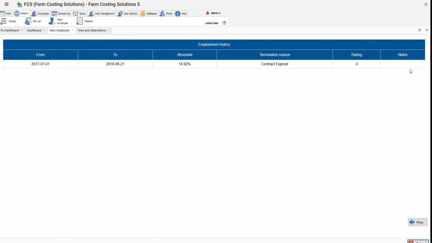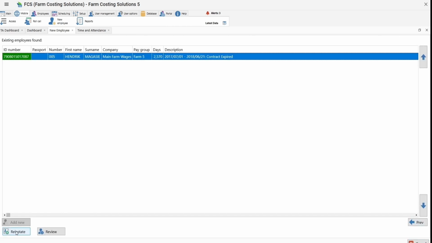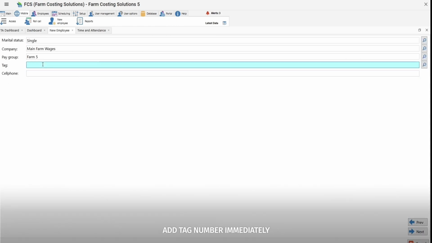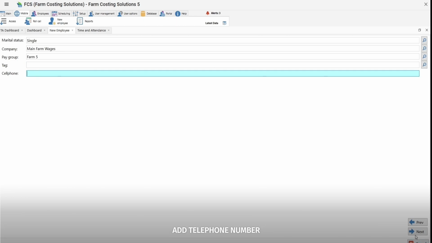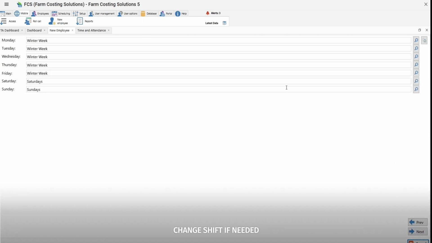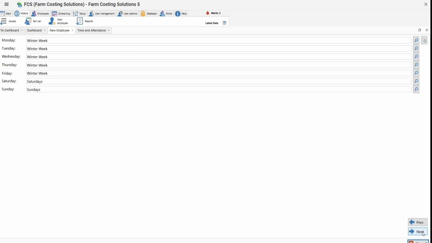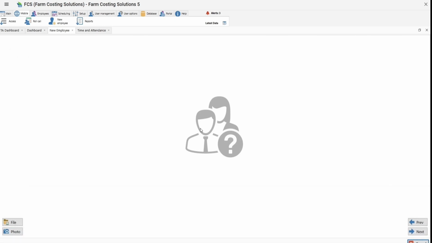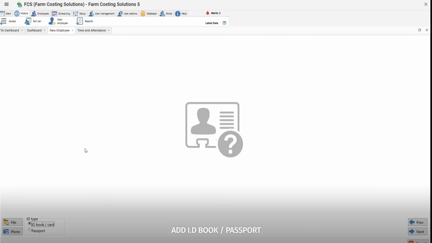But let's reinstate this specific person. So all this information from when he was employed previously would be available. You can then also add a tag number immediately. You can add telephone numbers, for instance, if you don't have it in the system yet. You can change his shift if needed. And then you can take a photo of that person and insert it into his employee profile. You can also take a photo of his ID book or his passport and add that to his employee profile.